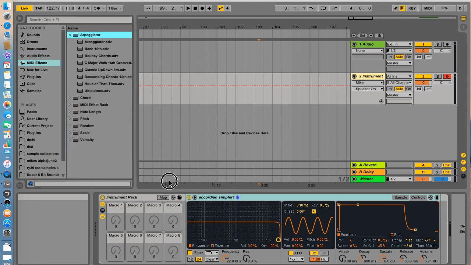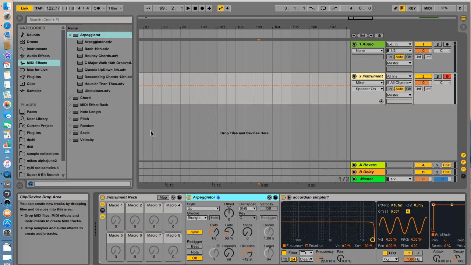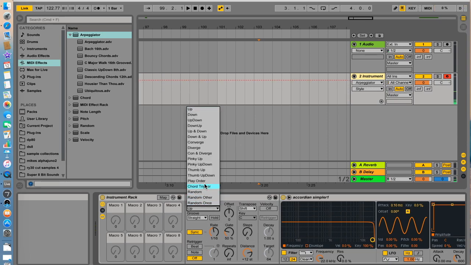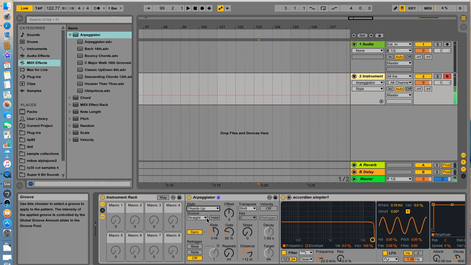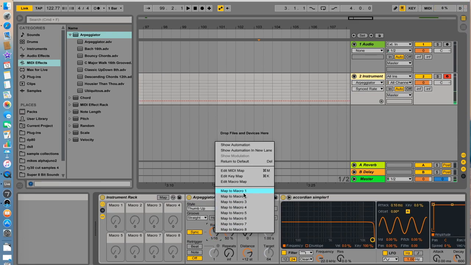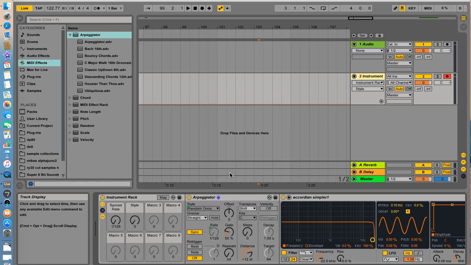First, let's add an arpeggiator to have some fun with it. And here, as I'm going through some of the sounds, if you right-click on the controls, you can add them to the instrument rack controls and assign them where you like. However, with the arpeggiator, I don't really like the direction that it goes as you turn it up.